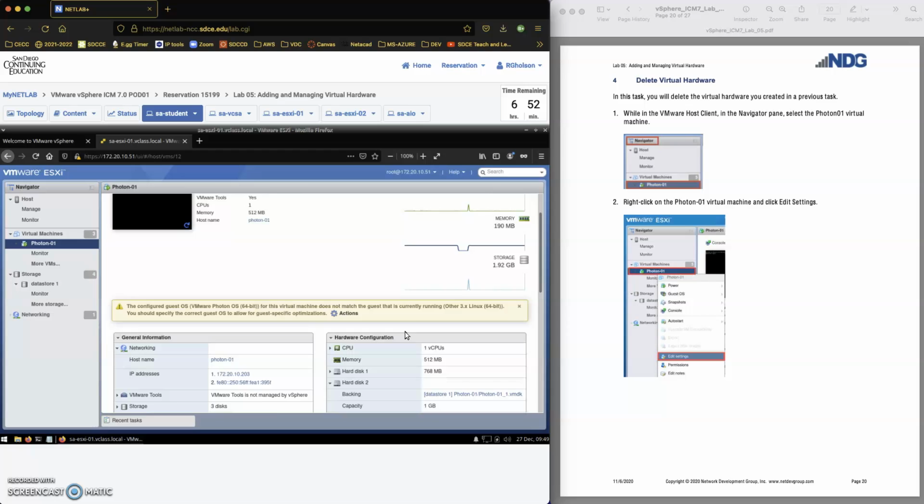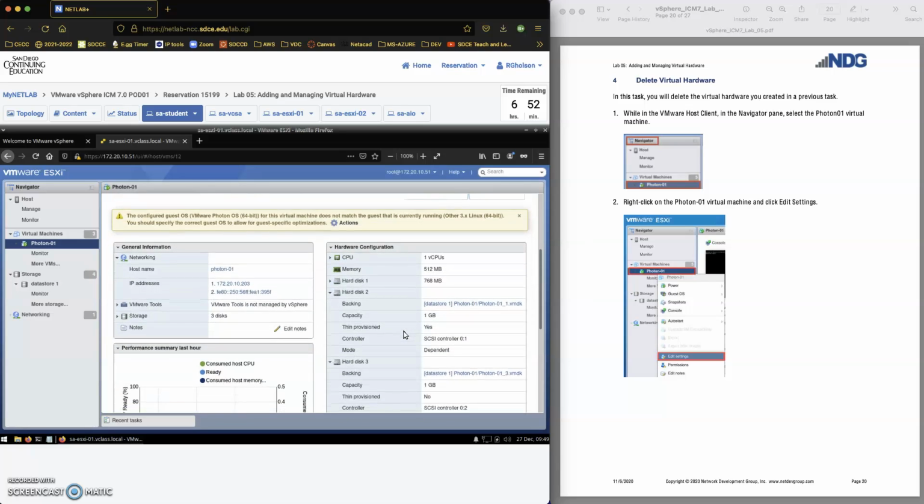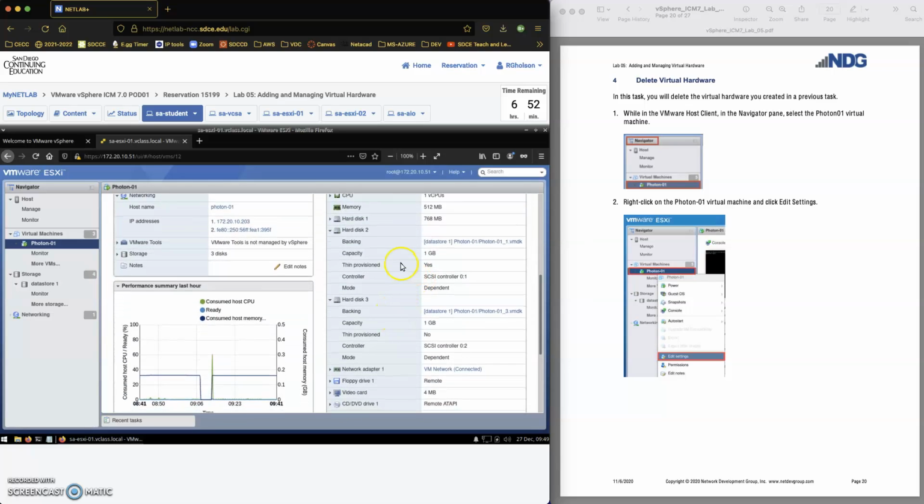And if you take a look down here, you can see that we have those two hard disks that are attached to the Photon 01 virtual machine, both of which reside on datastore 1. Each one has its own name: the first disk, hard disk 2, is named Photon 01_1, and hard disk 3 is named Photon 01_3.vmdk. So they have their own numbers.